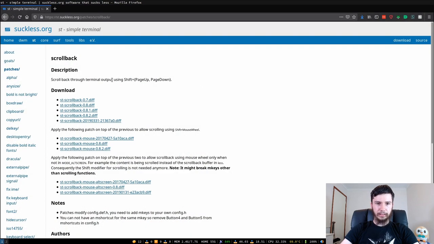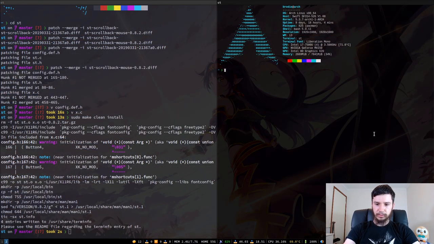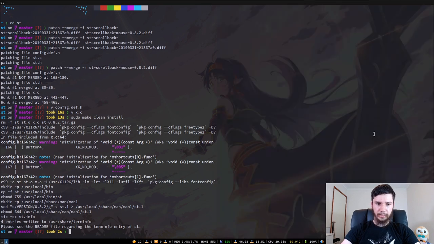So if we look back on here, it'll tell you how the scrollback actually works by default. So it's shift and page up or page down. So shift function for me, page up, page down. That's not working for some reason. Oh, I think I know why actually.